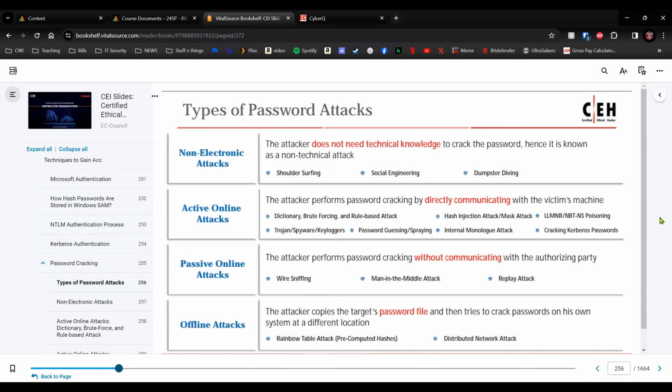Okay, types of password attacks. There are non-electronic attacks. The attacker does not need technical knowledge to crack the password, hence it's known as a non-technical attack. These are your shoulder surfing, social engineering, and dumpster diving.